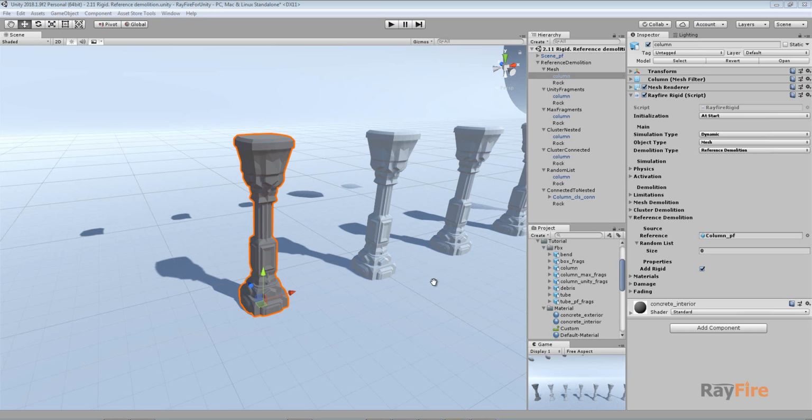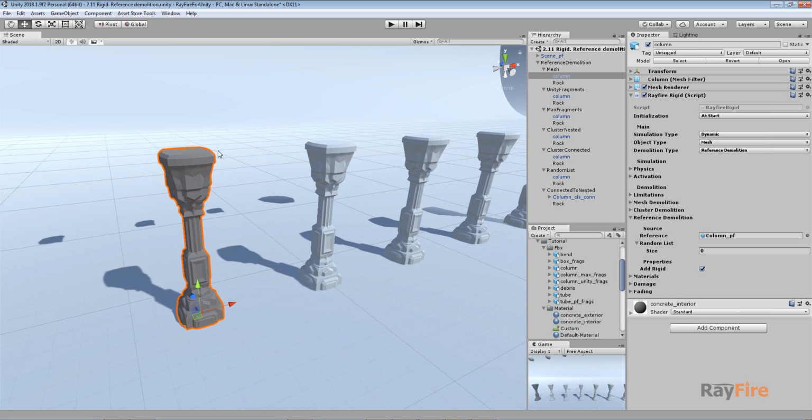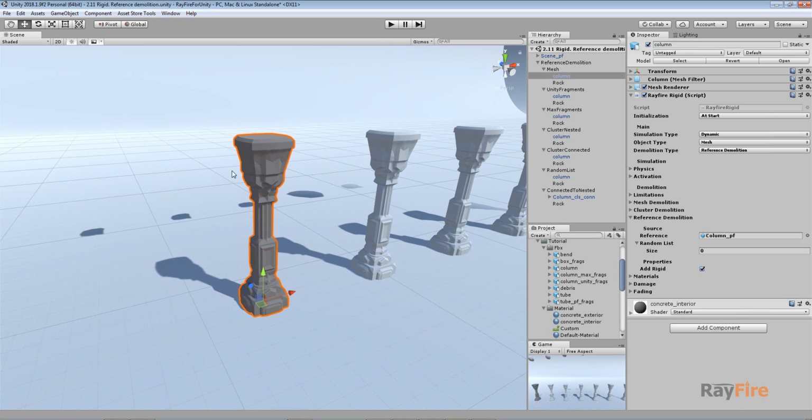Hello, in this video I will show you how to use reference demolition and how it can help you. And this is probably one of the most important features now, because it allows you to demolish any object type to any other object type, including another prefab, or maybe even another Fbx asset, just with some objects. So in this first example I will use this column.